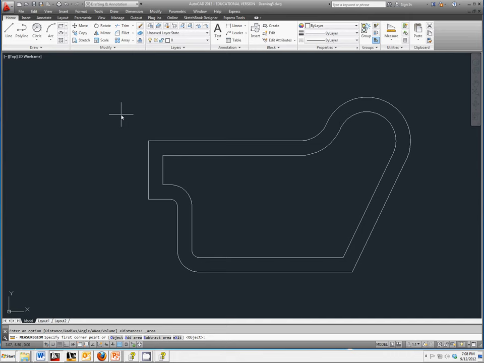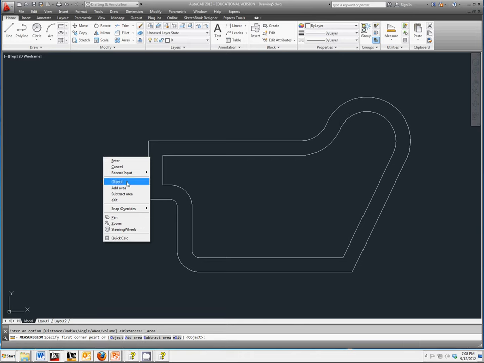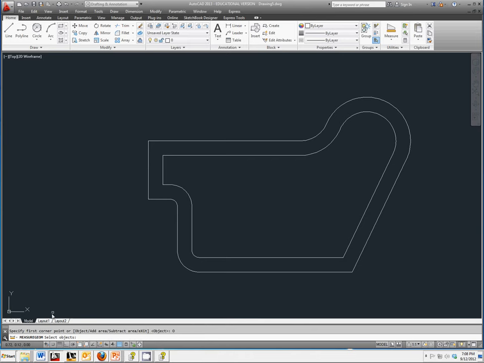AutoCAD can also calculate the area and perimeter of objects that define closed regions. This includes circles and rectangles, but also things like polylines. To activate this, right mouse click and select Object. And now it wants you to select an object. Let's start with the inside polyline. You should have that the area is 25.03 and the perimeter is 22.84, as shown here.